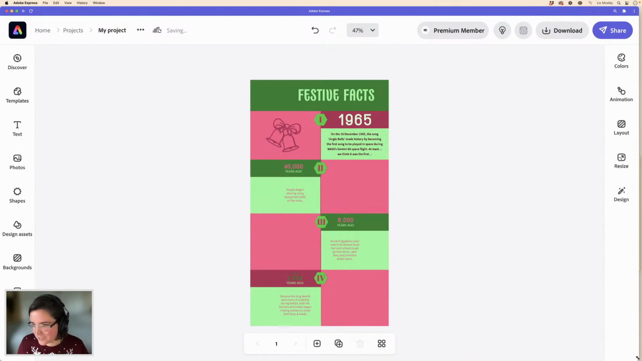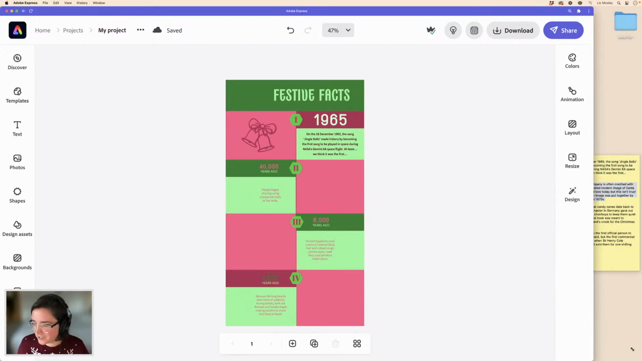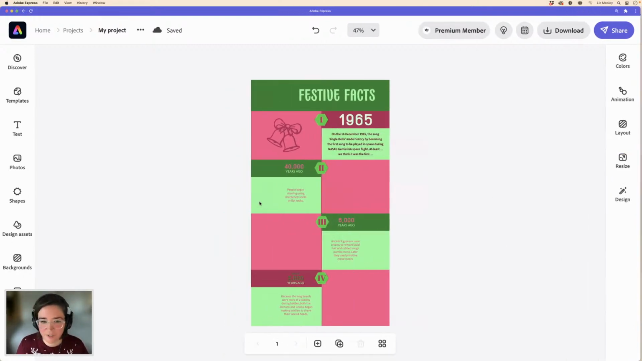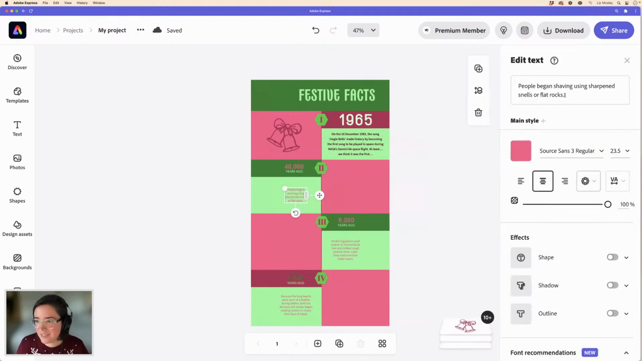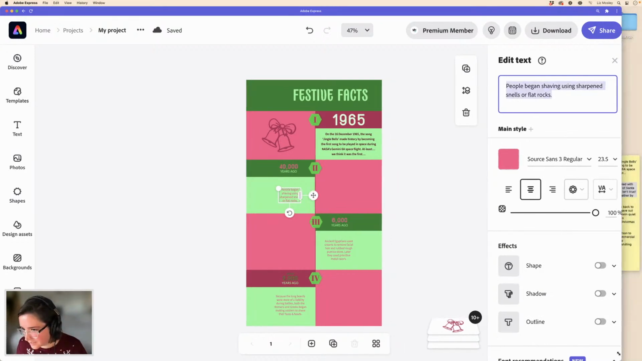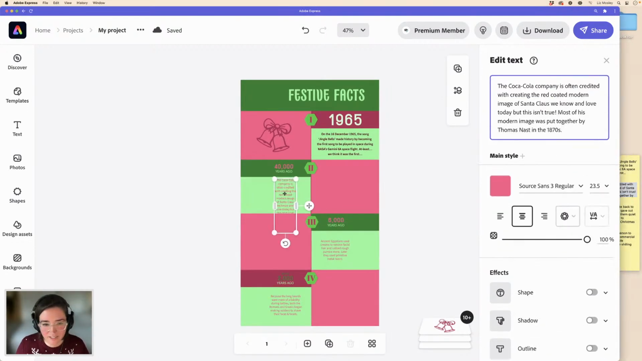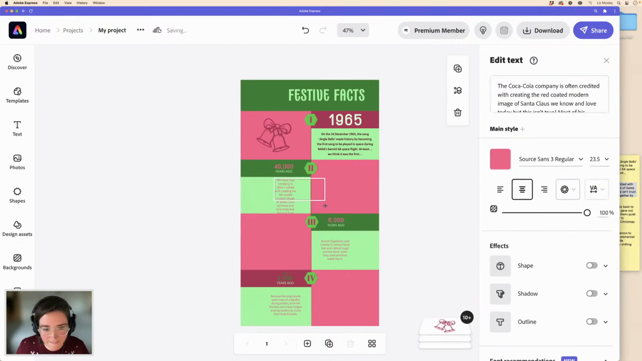So I'm just going to scoot back over to my post-it note and see what our second fact was. This one's about Coca-Cola. But again, if anyone's got any good facts that they want to share in the chat, feel free. So people began shaving using sharpened snells. I don't actually know what a snell is or flat rocks, but let's change that to our Coca-Cola fact. And I've just hit the wrong key. So let me just copy this again and we'll paste it in there. Okay, great.